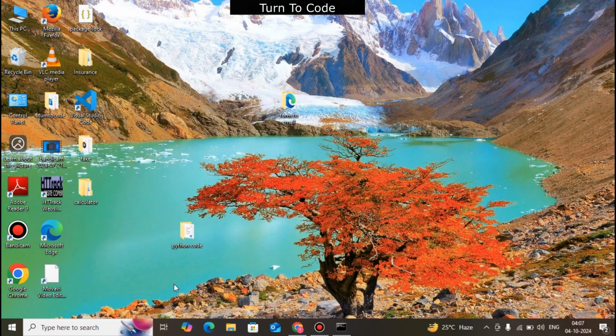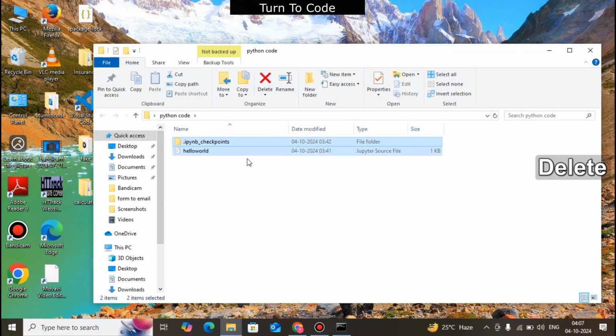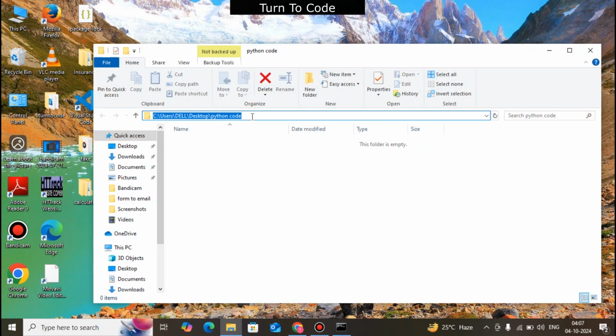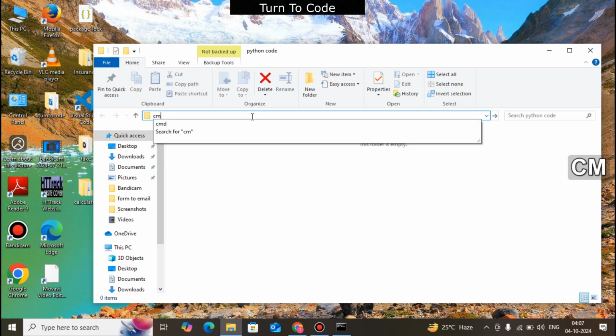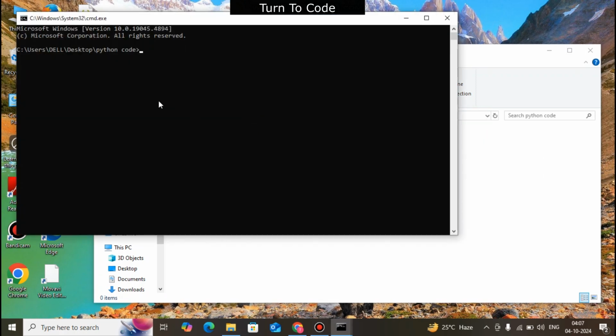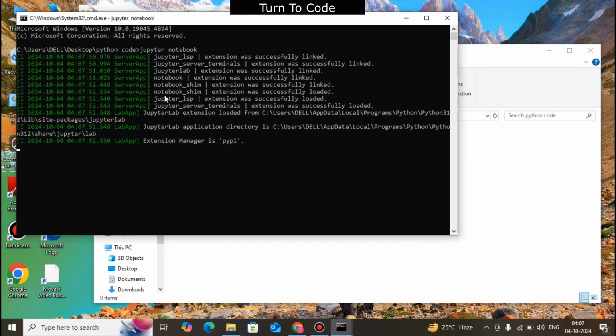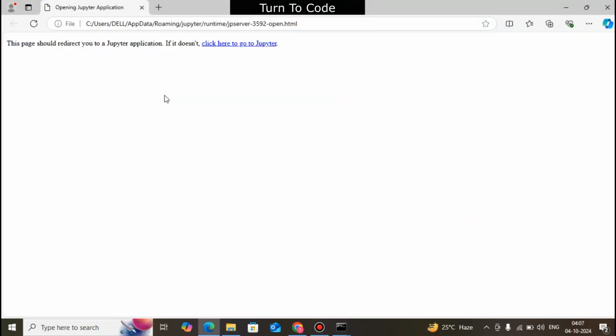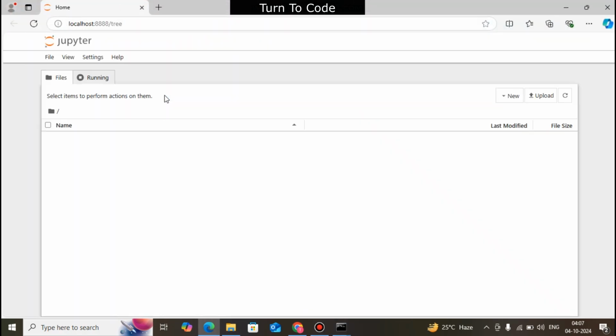Now let's check. Here I have created a folder. I will open it in my CMD. Now type Jupyter Notebook. Hit enter. Now it will launch the Jupyter Notebook in the localhost 8888.